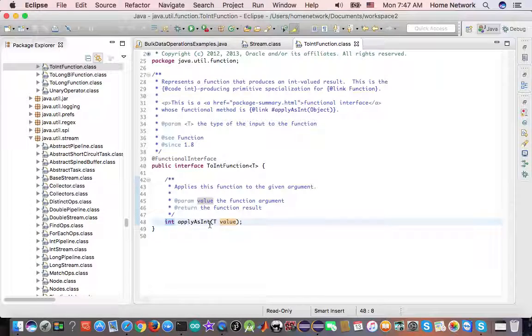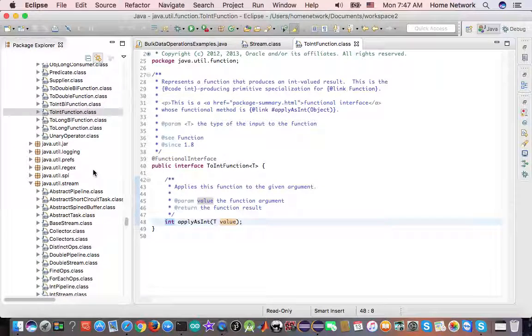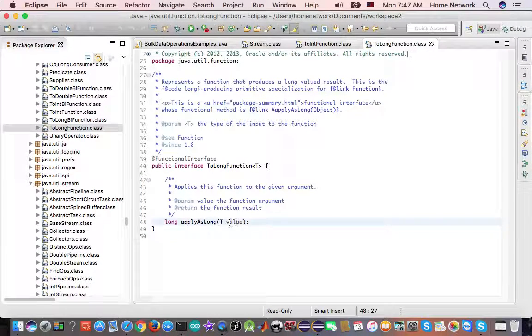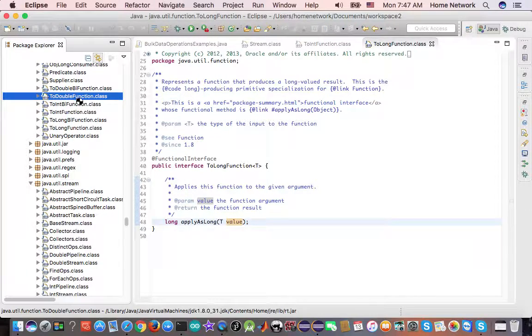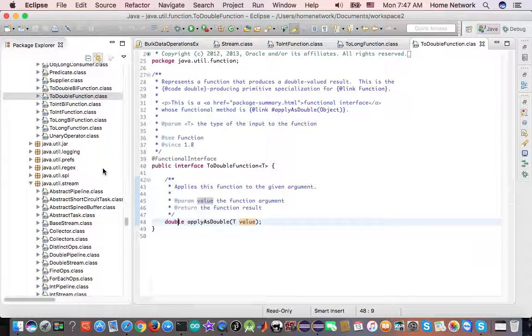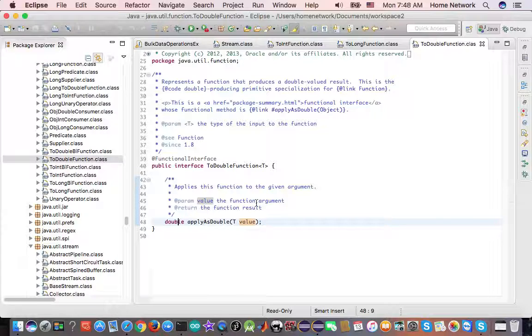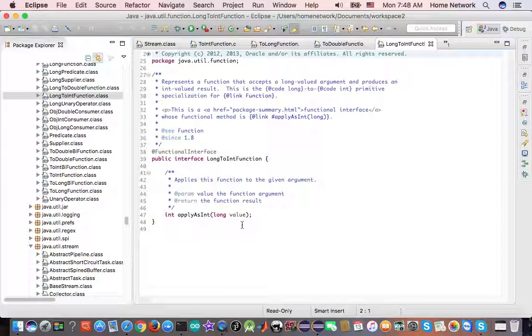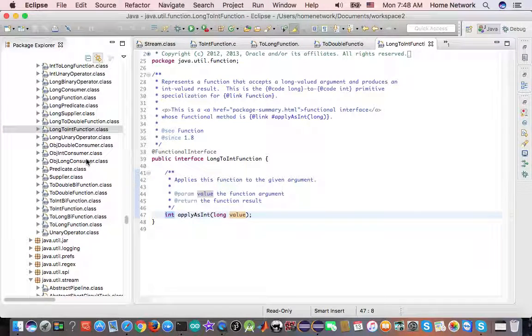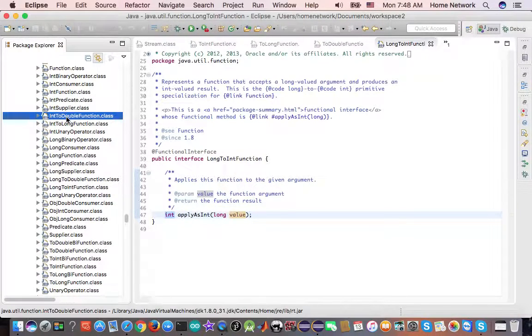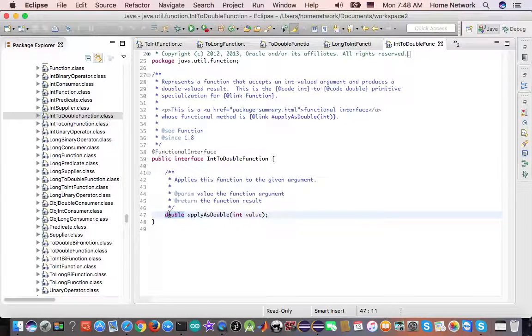This is one of the bridging functions, bridging interfaces. There are other bridging interfaces. So ToLongFunction takes your element and translates it to long, and ToDoubleFunction takes your element and translates it to double. Again, there are functions to translate them back, and to translate them in between. For example, translate long to int. Because you could have a long stream and you want to translate it to an int stream, and you use this bridging functional interface. You can also see int to double, which translates your IntStream into a DoubleStream.